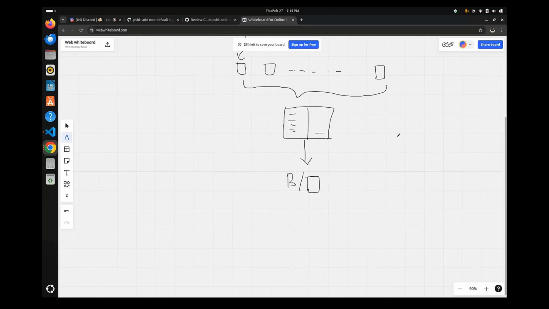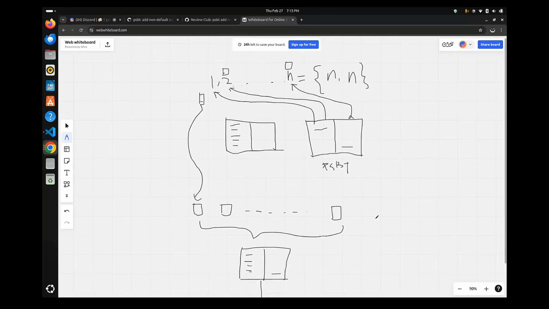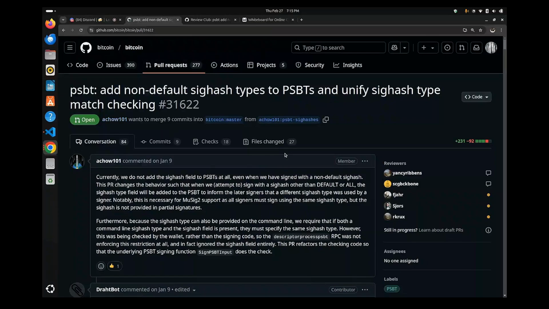So that's the high-level overview of what a PSBT is. And let's go to what this PR says.